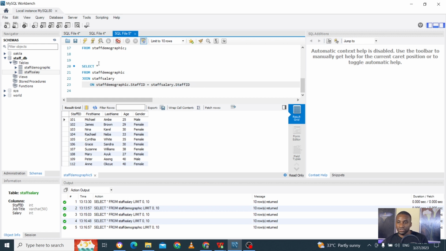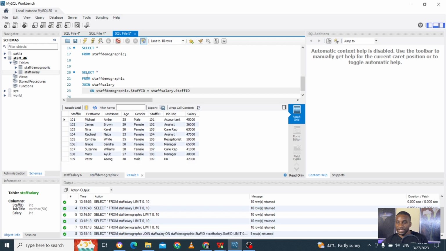So if you just run this already, you see you now have a wider table, and the wider table is the staff ID, the first name, the last name, age, and then gender, which is what we expect from the staff demographic table. Again, because you started with the staff demographic table on the left, now on the right you have the staff ID, job title, and salary, which is what we expect from the staff salary table. So this is actually the table on the right.